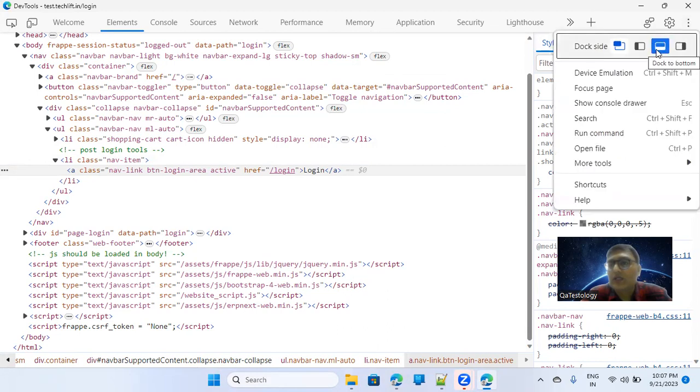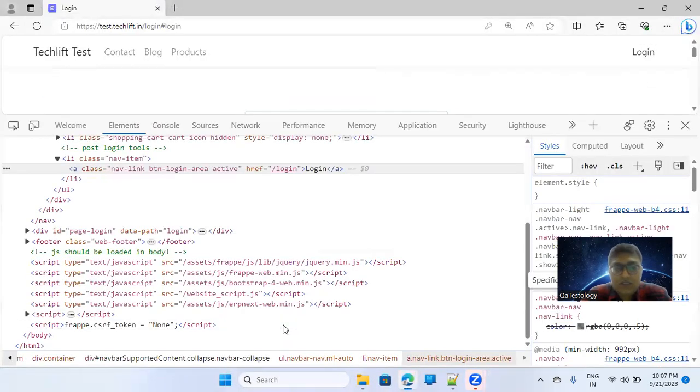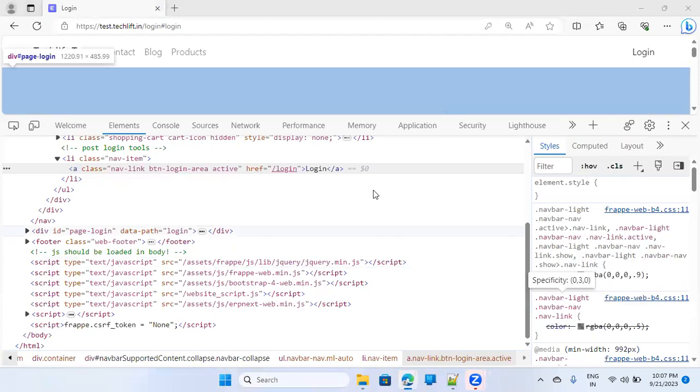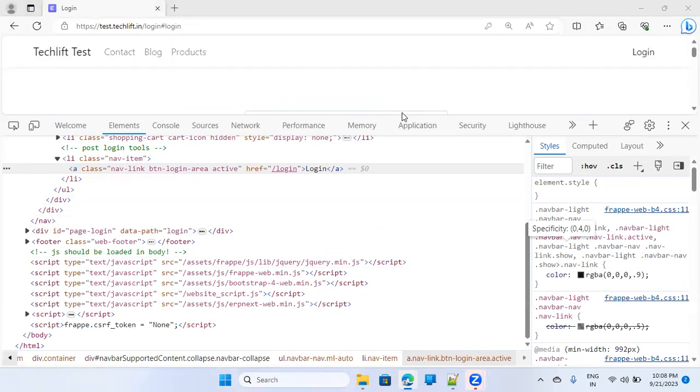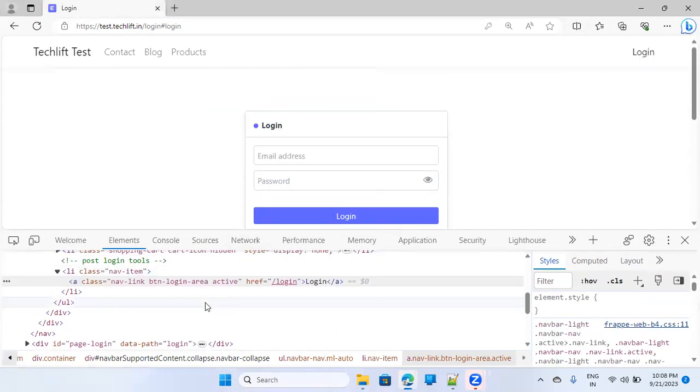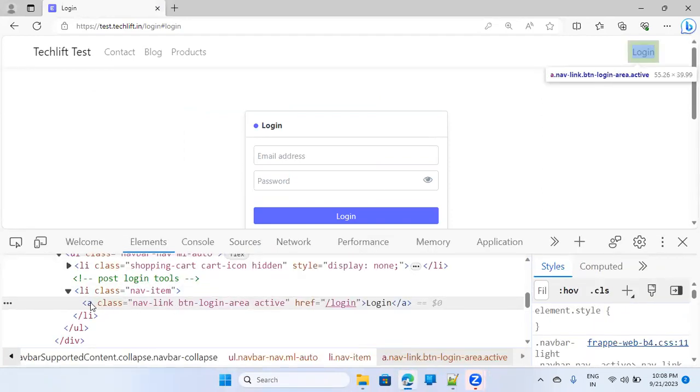Hold on. Yes. So if you see here, the code behind that login link is this. Observe this. This is anchor element, class is equals to something, text is equals to this login, and it is highlighting. When I hover over this, if you see here, this is getting highlighted. That means the code behind it is this. Okay. You can anytime inspect any element.